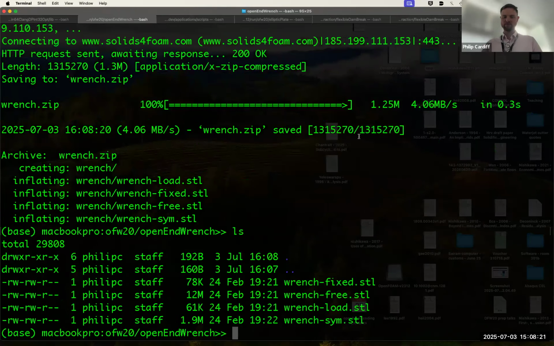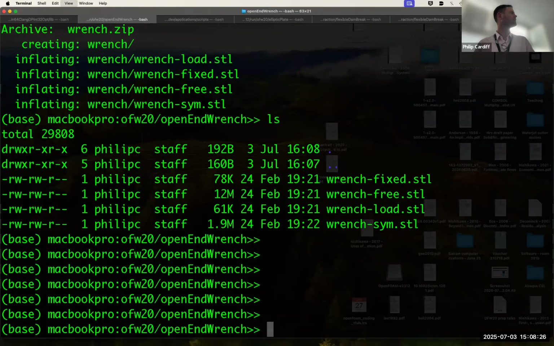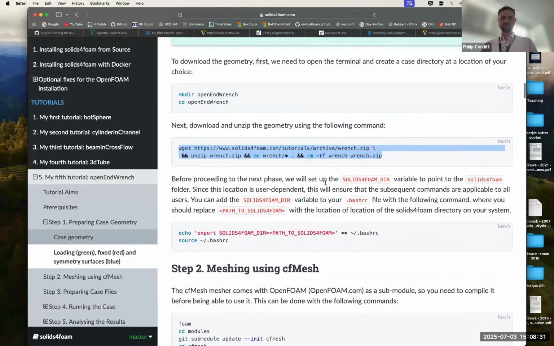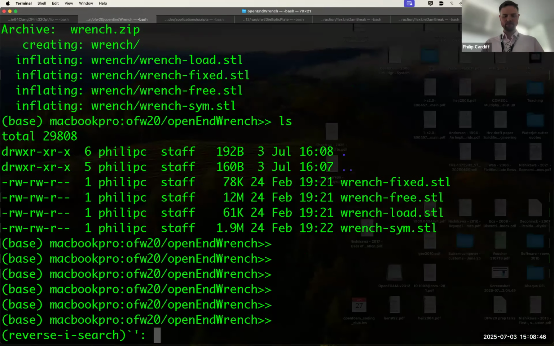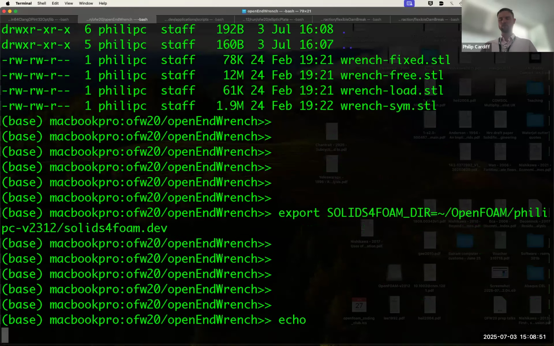So fine. So now we have a bunch of STLs. These are the different parts of the wrench. For the commands below, to make it easy, you've defined a variable called solids4foam directory, just so you know where that is. You can add that to your bash if you want, but I'll just set a temporary variable. So I'll go export solids4foam directory. That's just defining where I've downloaded solids4foam, just to make life easier.